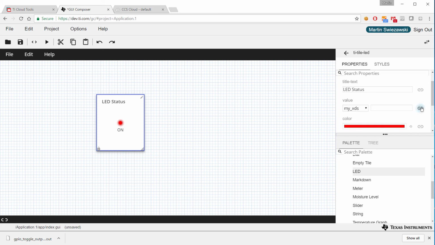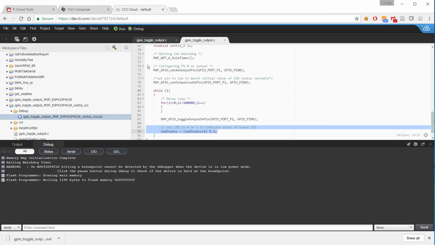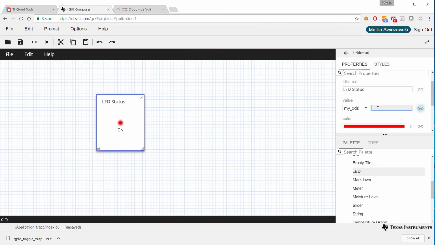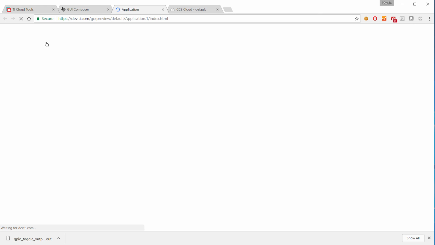And I'm going to specify the binding to the global variable. I find it easiest to just copy and paste the variable, so I'm going to copy it into the clipboard and paste it into this location here. So now I've bound the LED status widget to the global variable LED status. What I can do now is save my project and click on Run to preview the application.